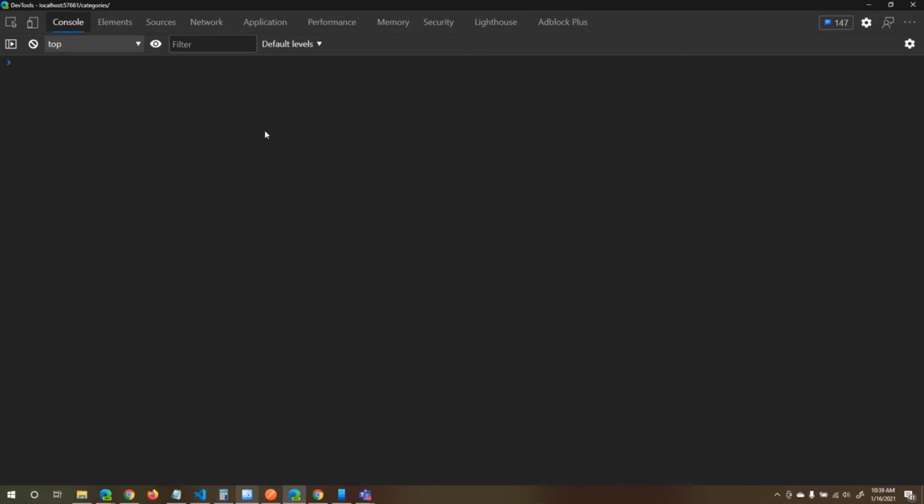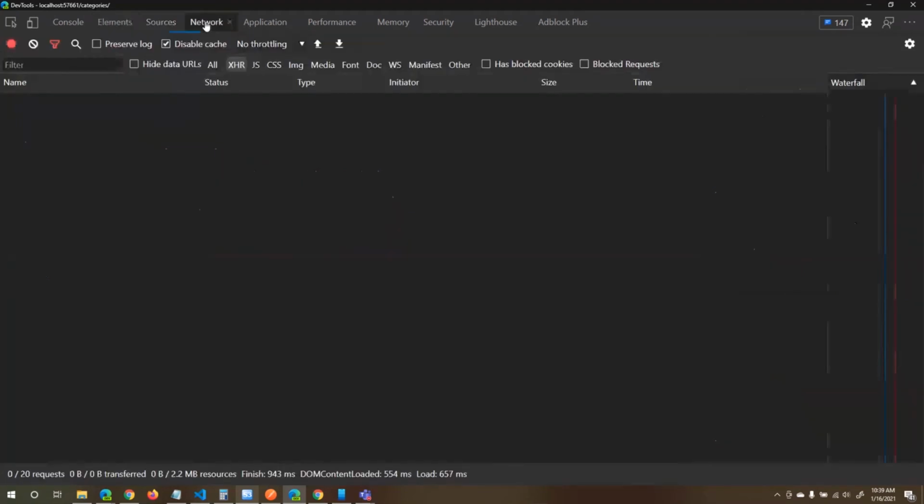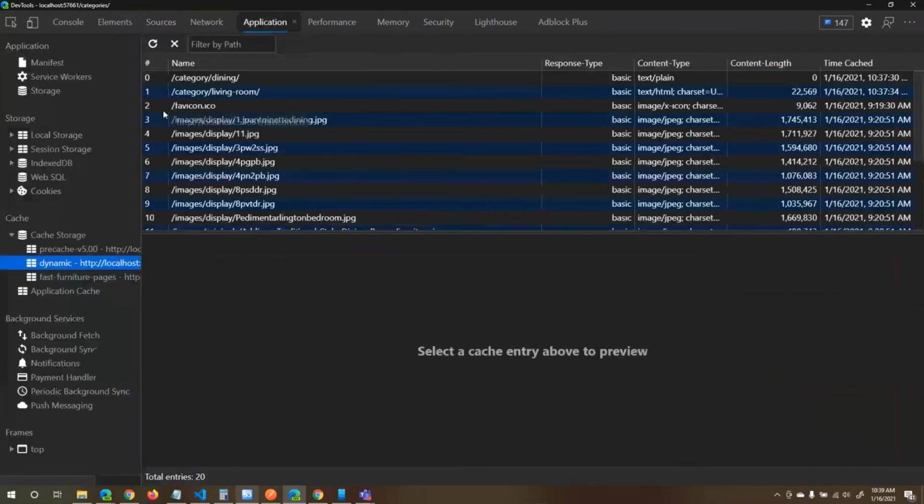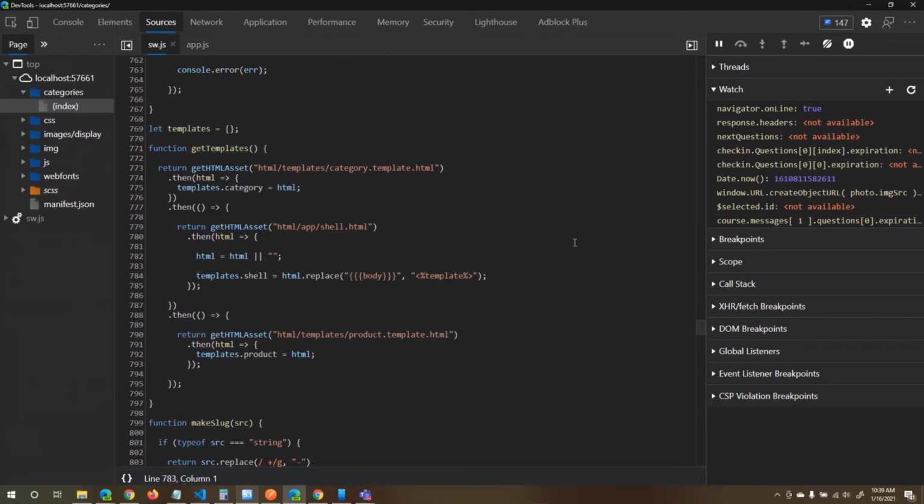Now, if you're not familiar with the browser dev tools, if you're a web guy, you've got to be familiar with these. There are these tabs I live in, these four tabs right here: console, elements, sources, network, and application. Application is where you're going to spend a lot of time looking at what's going on with your service worker, and sources is where you're going to be debugging. This is essentially a debugger.